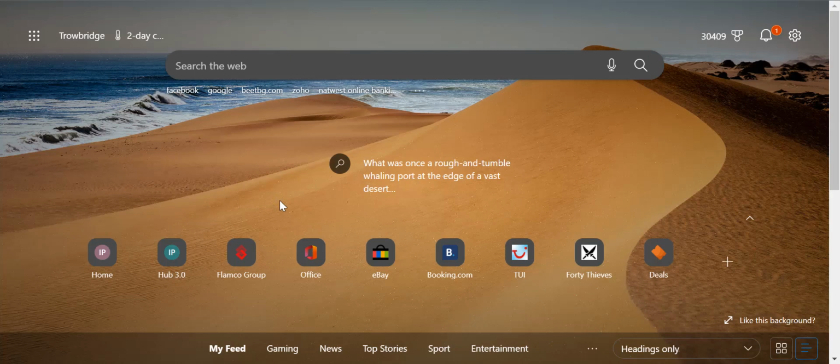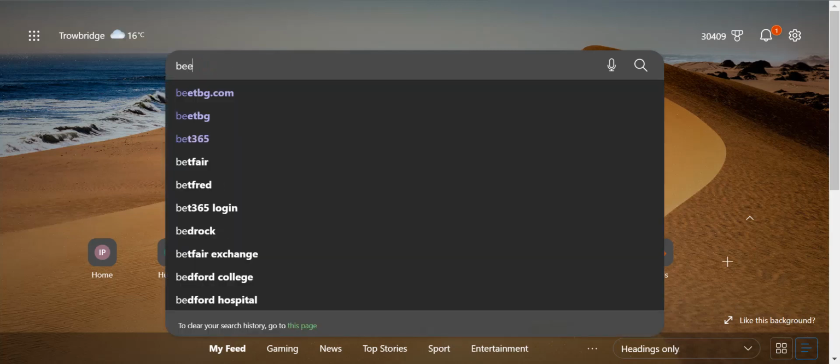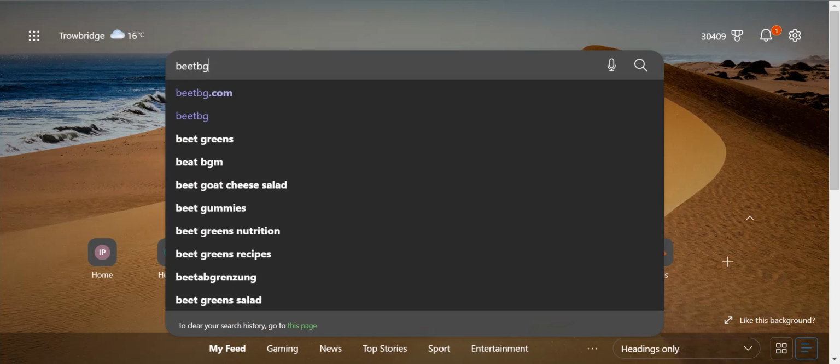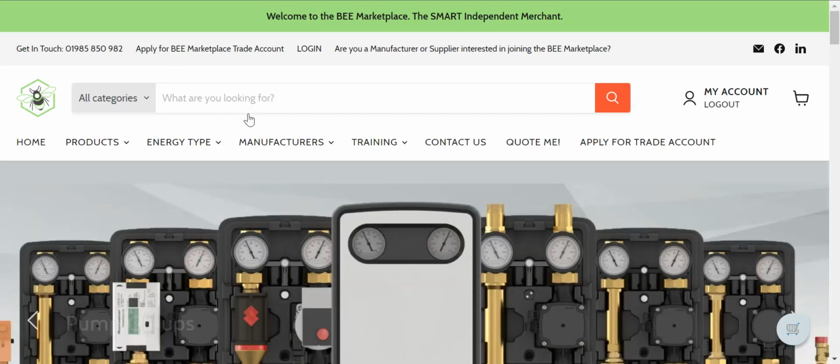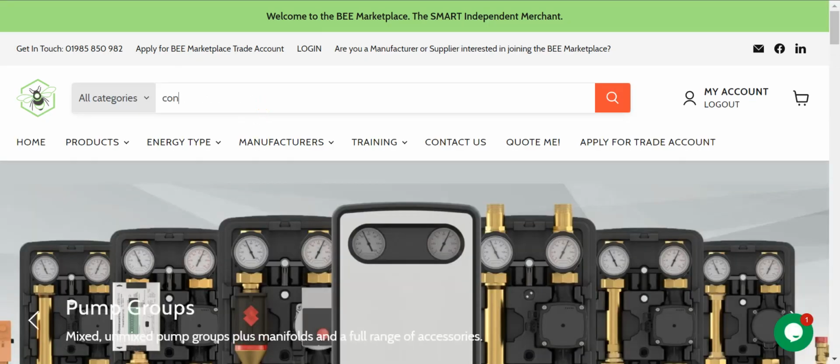I wanted to show you what we're working on at the BEE Trade Buying Group at the moment. If you go straight to our website, beetbg.com, log into the website and search for Configurator on the search bar.